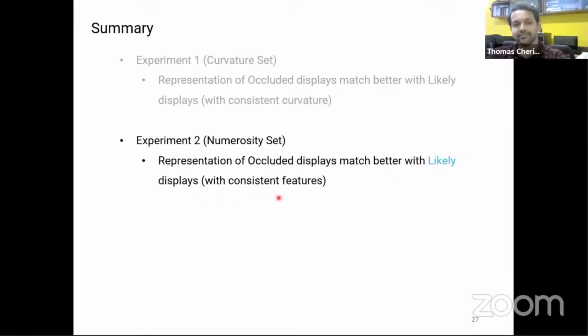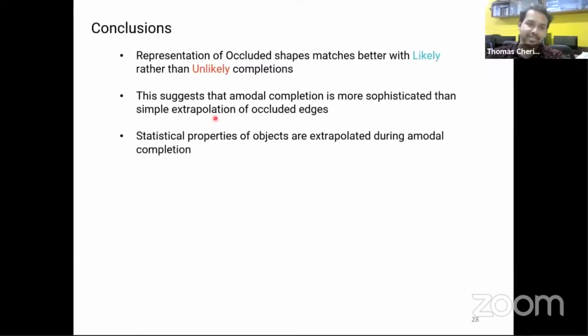And in conclusion, this means that amodal completion is not simply the extrapolation of occluded edges. Amodal completion actually extrapolates the statistical properties of these occluded objects.